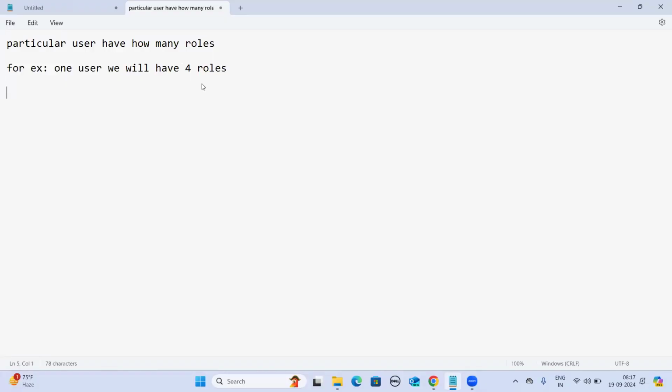So the end user will search the username and the parameter. Based on that, roles will be displayed. So that means that is user related.